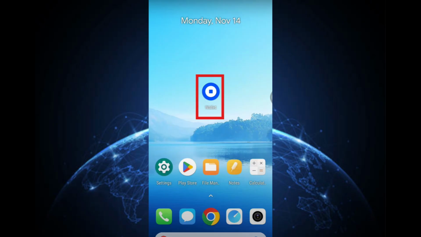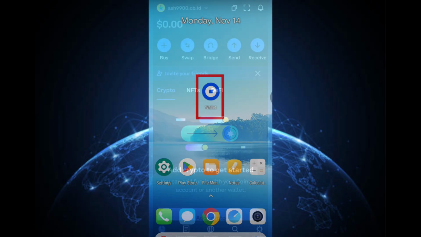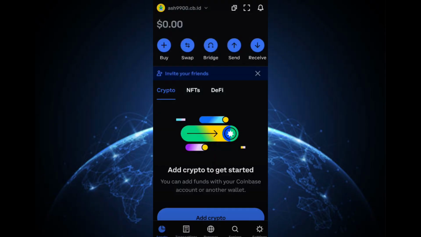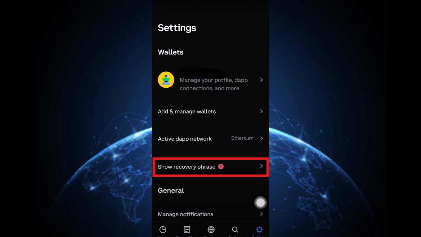First, open the Base application on your phone. Make sure you're logged into the correct wallet. Next, tap on Settings at the bottom right corner of the screen. This will open your wallet preferences. Then, in the list of options, select Show Recovery Phrase. This is where you can view your 12-word backup phrase.